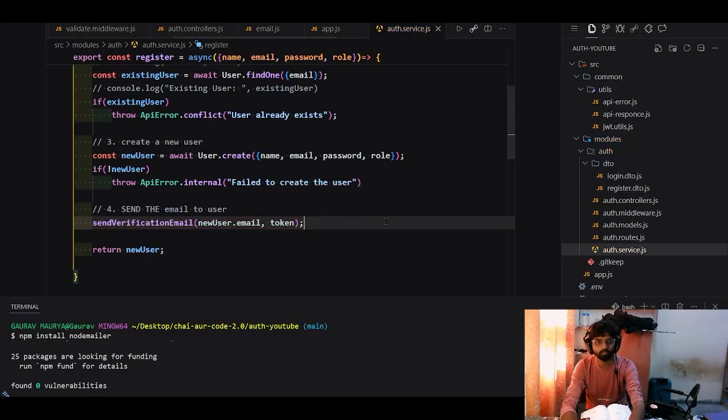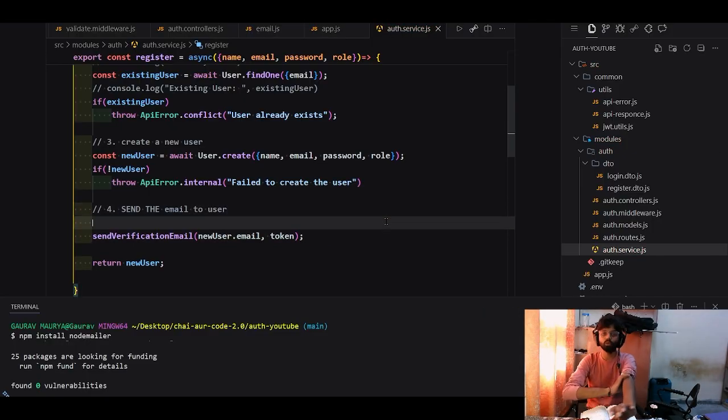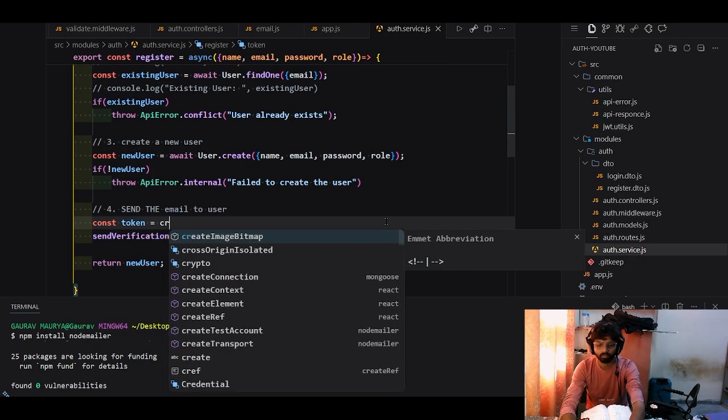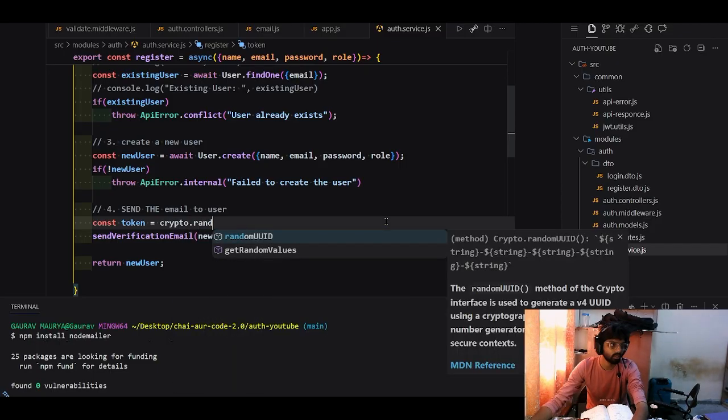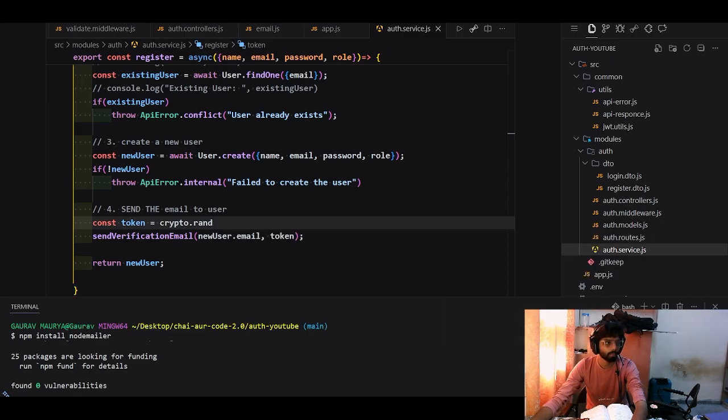How will I create this token? There are various ways to create this token, but one simple method is I'll use the crypto module. So const token is equal to crypto dot randomBytes. So using this crypto randomBytes string. Basically what randomBytes does, I don't know exactly, but it will create a hashed token that cannot be decrypted.